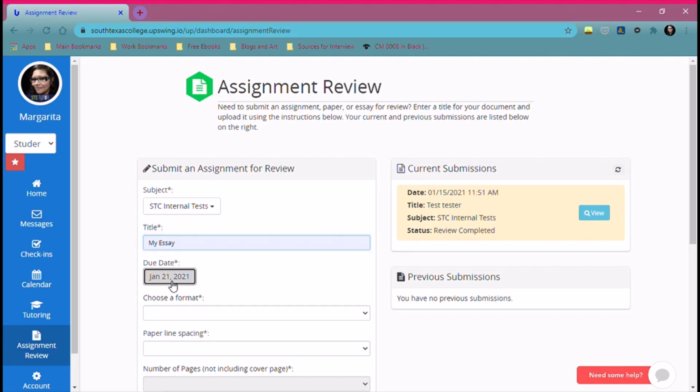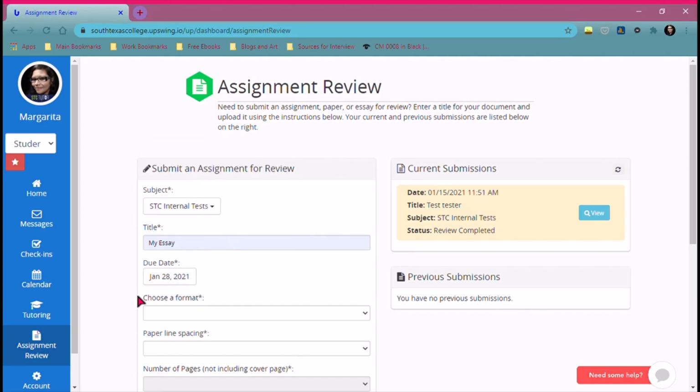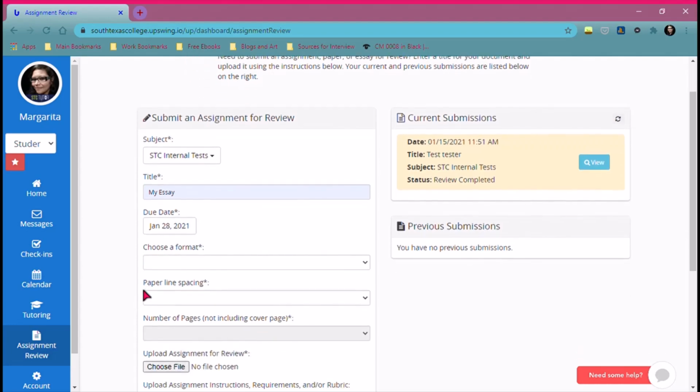Include the title of your paper and the date your paper is due. Under Format, choose the writing format you are working with. Include the line spacing and the number of pages, not including the cover page.